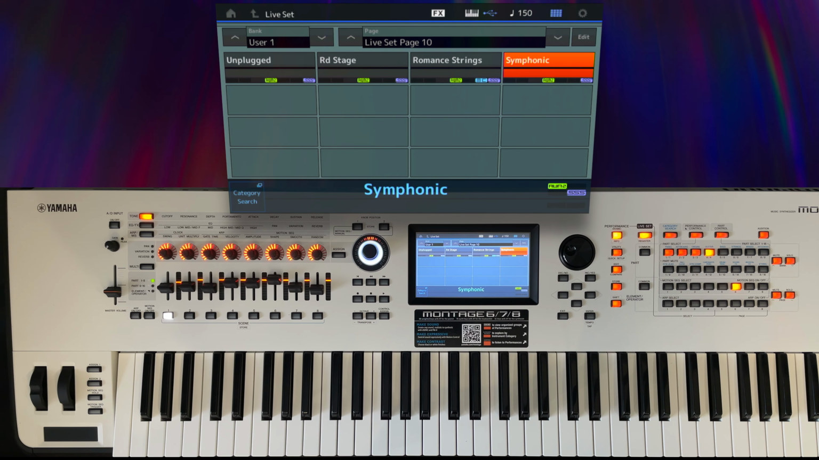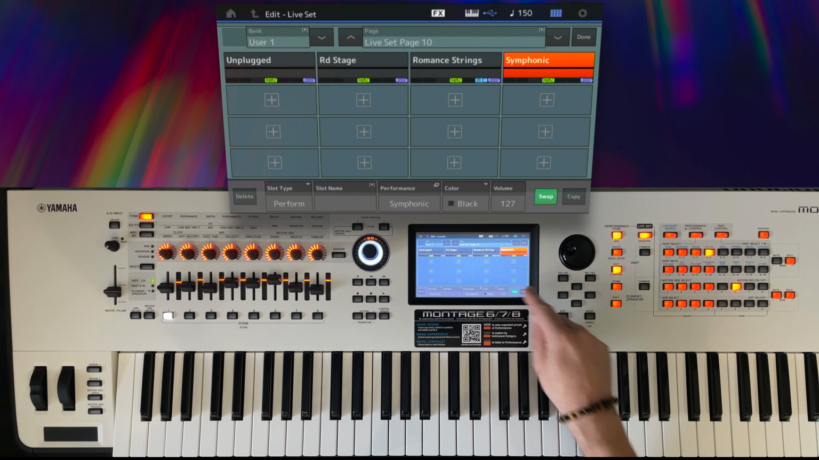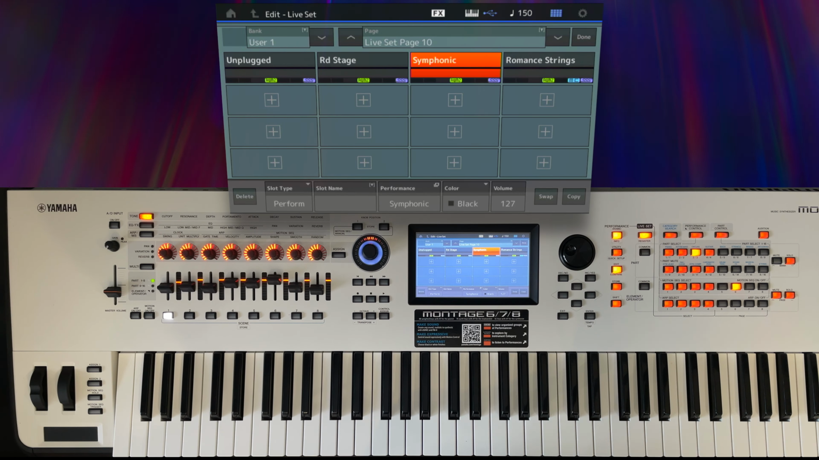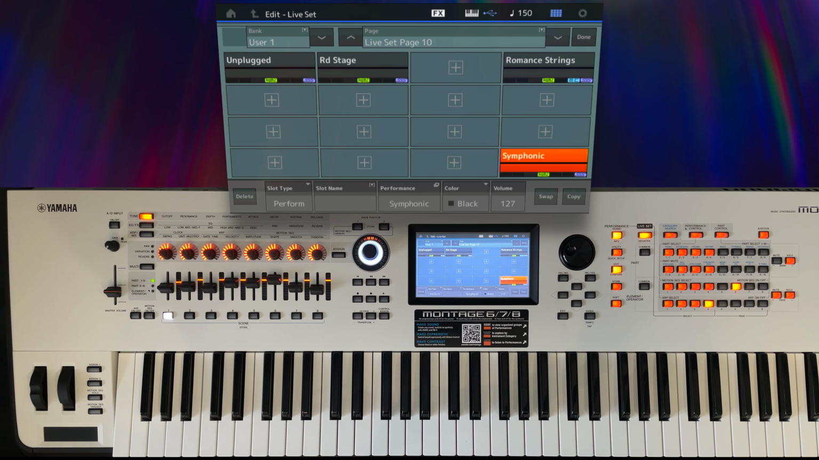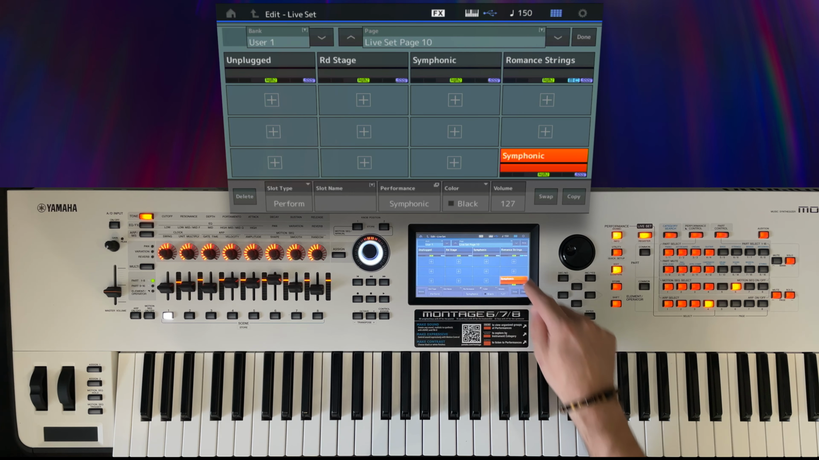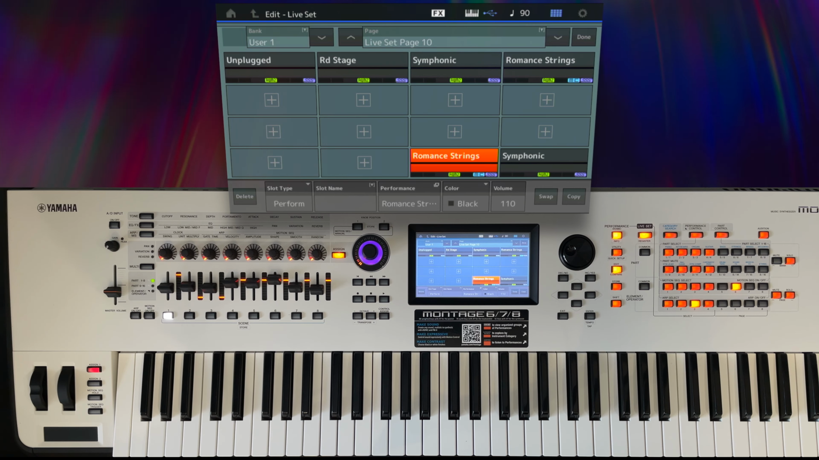When you have some sounds in your live set page, you may want to rearrange them. To do so, press the Edit button, and then you can use the Swap command to swap any pairs of performance slots. You can also swap with empty slots. If you want additional copies of that performance, use the Copy button and click on the new slot.